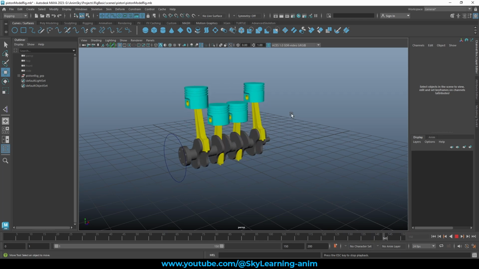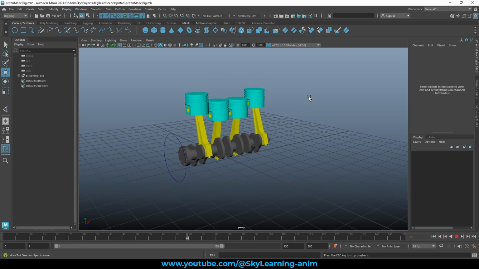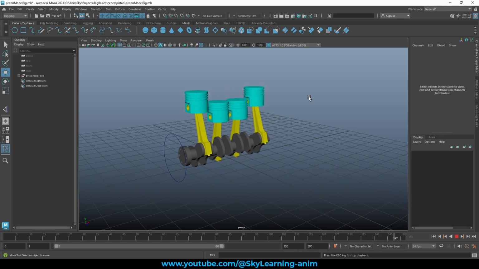Inside this, how many are there? One, two, three, four, these are the four pistons, so you can say technically this is a four-cylinder engine because it has four pistons running. So yes, this setup is all done now.